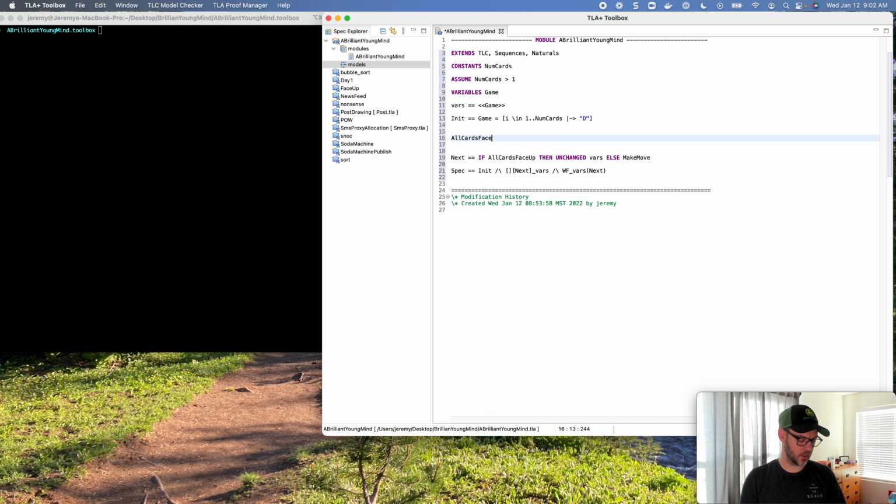All cards face up is defined as for all I in the domain of game. Remember, what's the domain of game? 1, 2, 3, 4. Over game I. So that's the same as that Python behavior before. I is just an index.